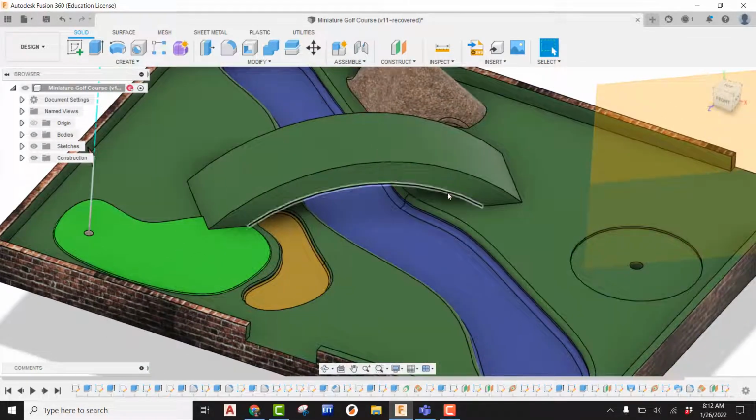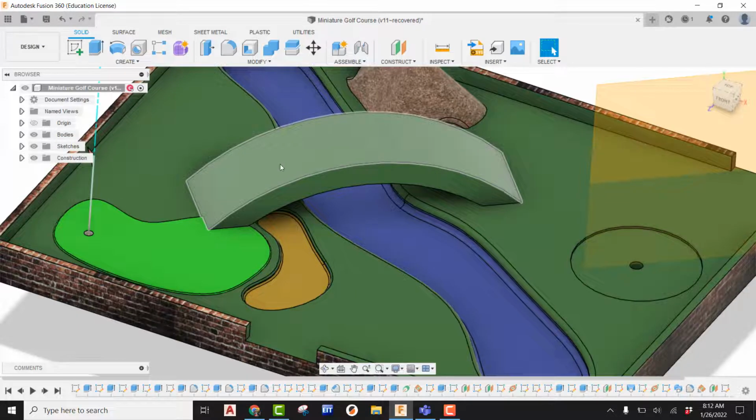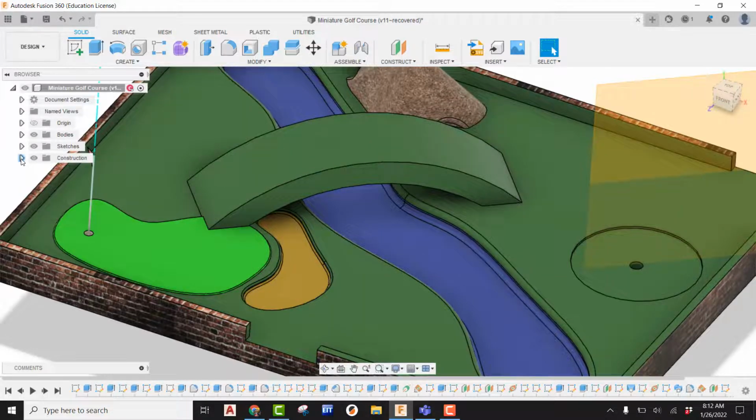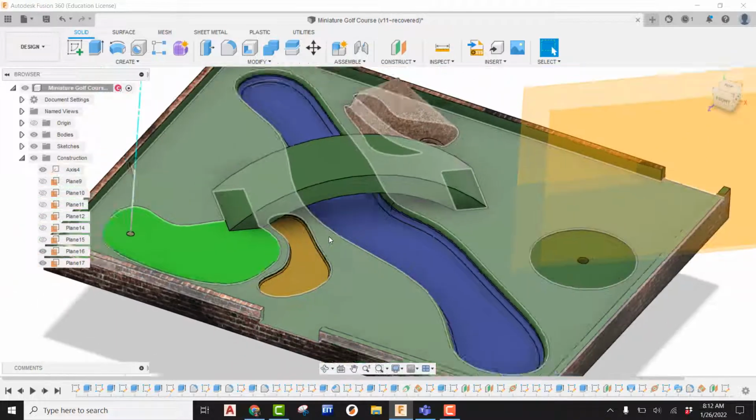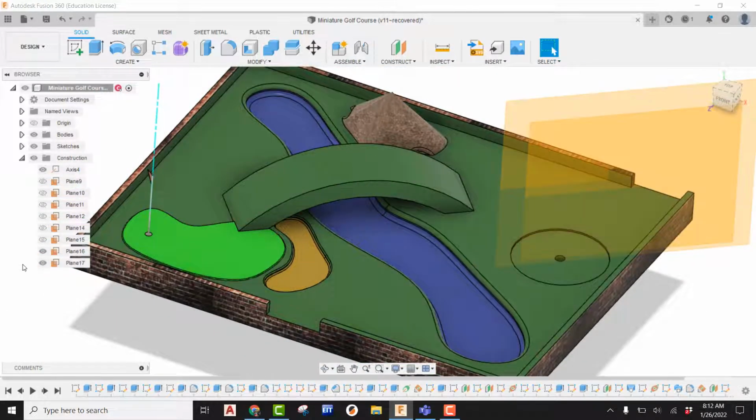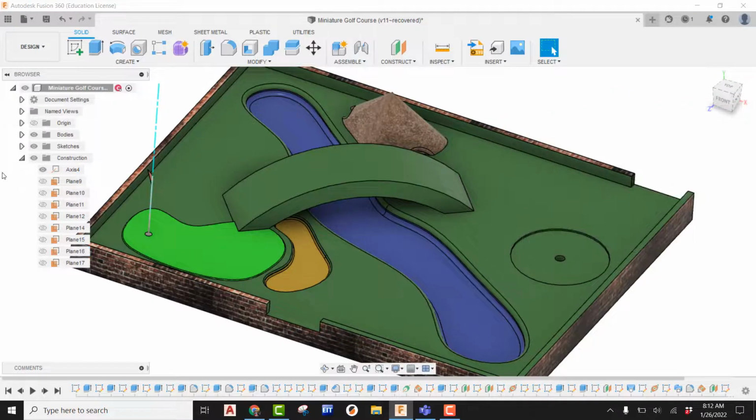All right, the issue that we have is obviously there's no sides on this. We want to keep that ball in play, maybe put some sort of walls on it. So there's two ways of doing this. We could come back into construction. We could turn on that last plane that we were using. Or another way we could do this, I'm going to turn these off.